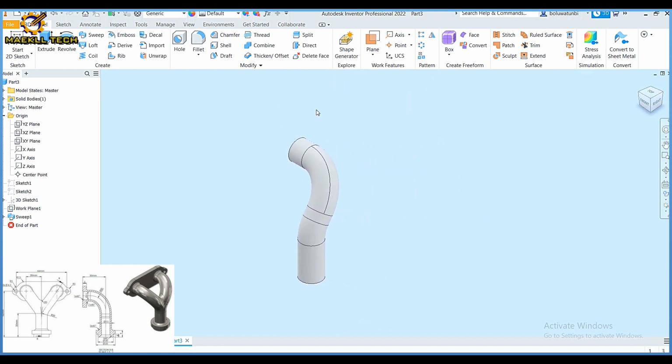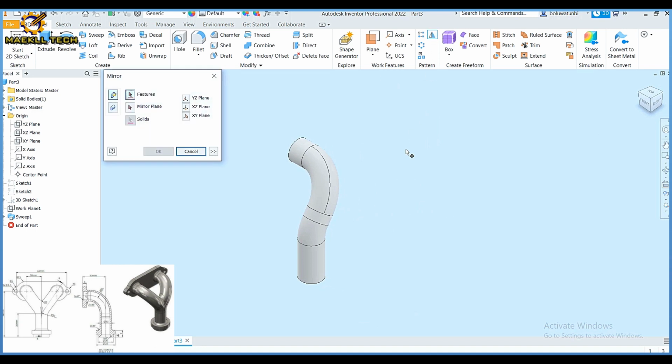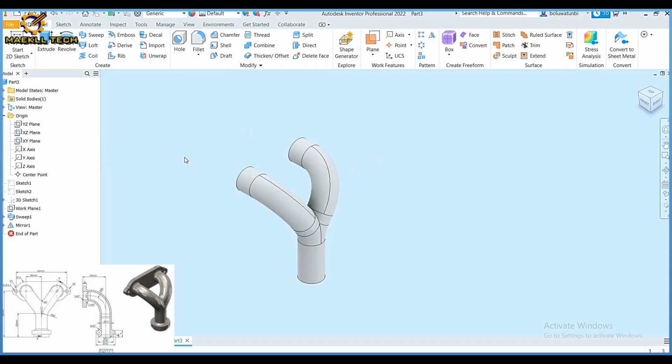All right, I'm going to pick my mirror command. I'm going to pick the whole of that object. I'm going to pick the XY plane, then okay. I'm having it in that order. So the next thing is I'm going to pick my XY plane. Picking the XY plane.